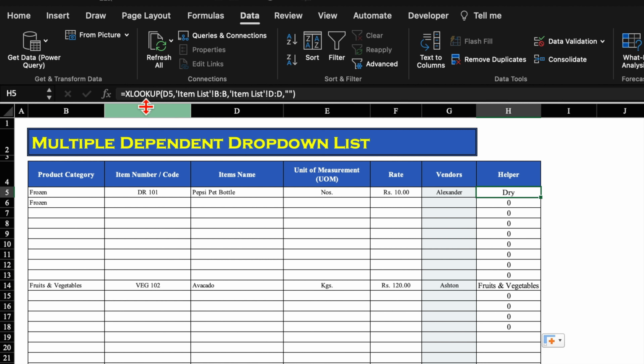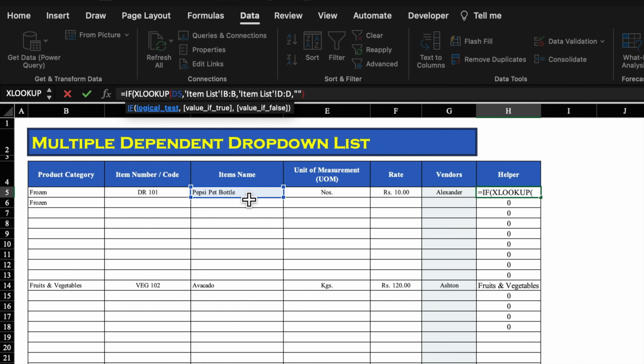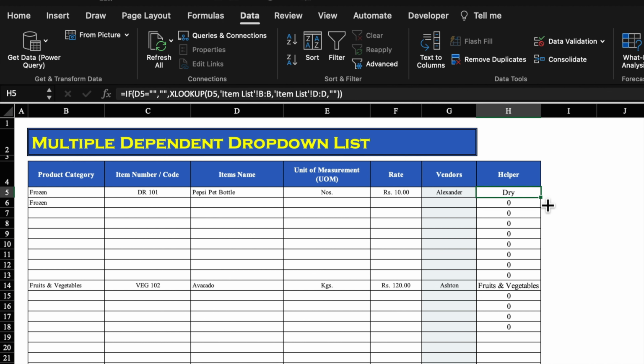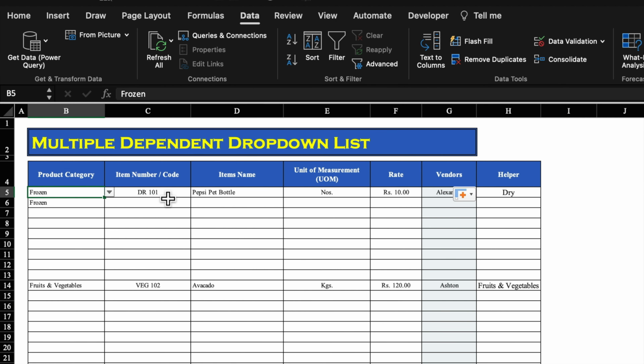So I'll insert a criteria of IF over here. IF, bracket open, item name is equal to blank, comma, I want nothing to be visible, comma, I'll close the bracket and I'll hit enter. Now I'll drag this down and I'll drag till end. Here we can see frozen and here we can see dry. So on this basis, we will highlight our item's name.